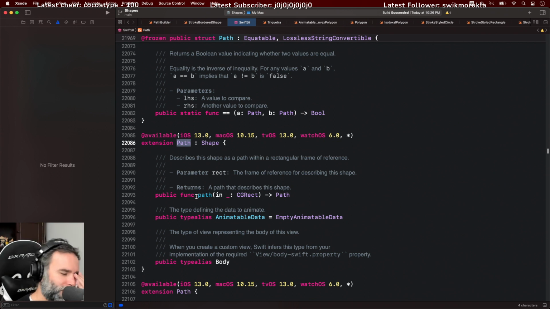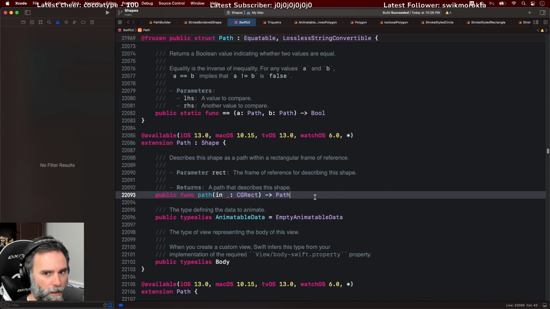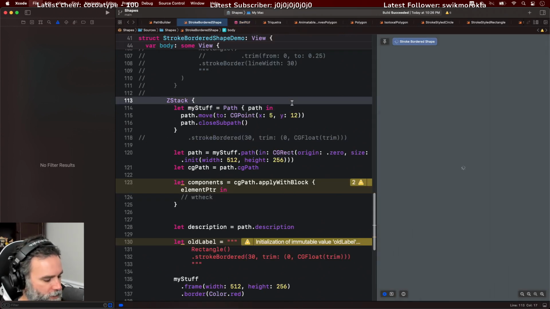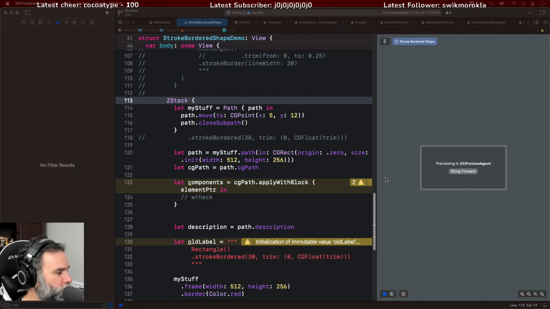Wait a second. Is the shape protocol just regurgitating the path extension? Well, all right. So this is valid. Okay, let's see what this looks like. Are you gonna build for me? You're gonna build for me. Do it.